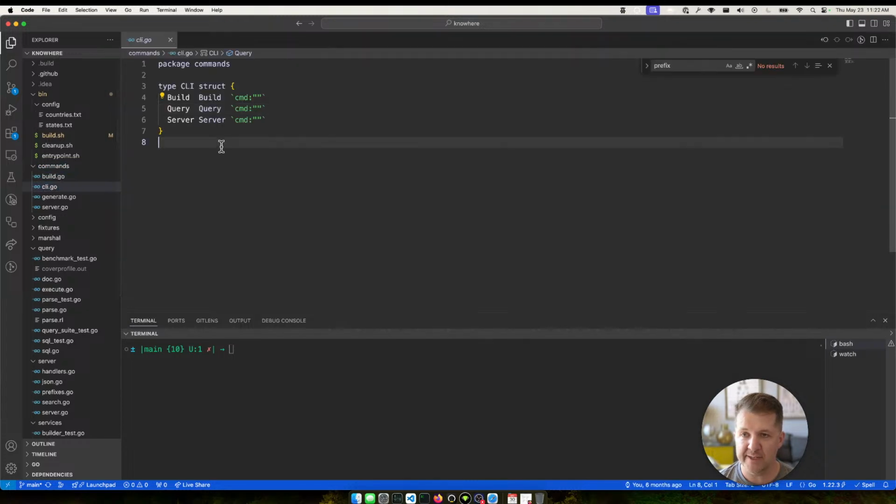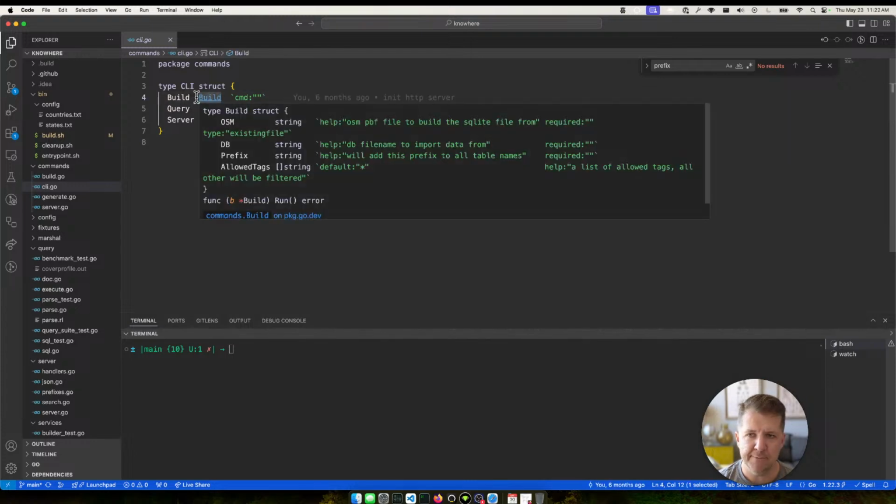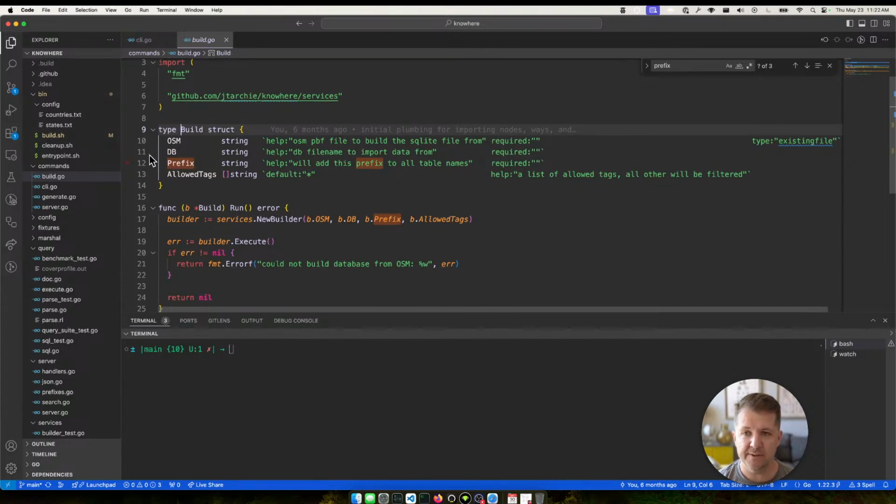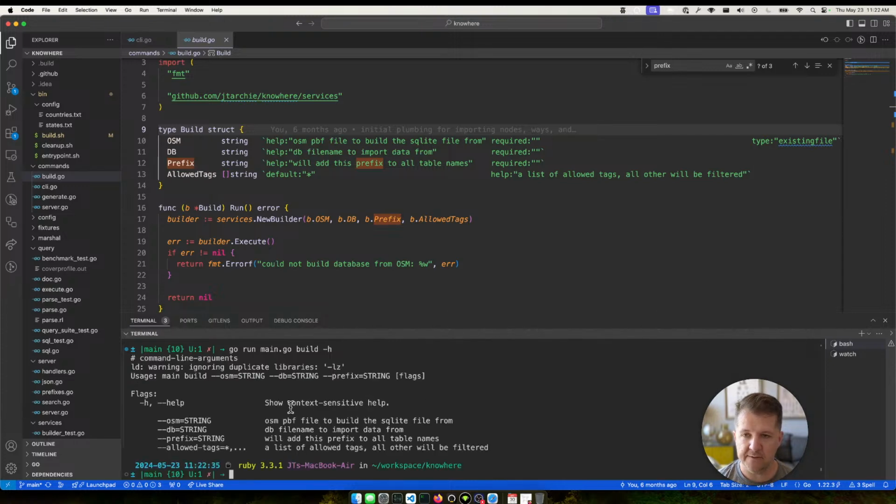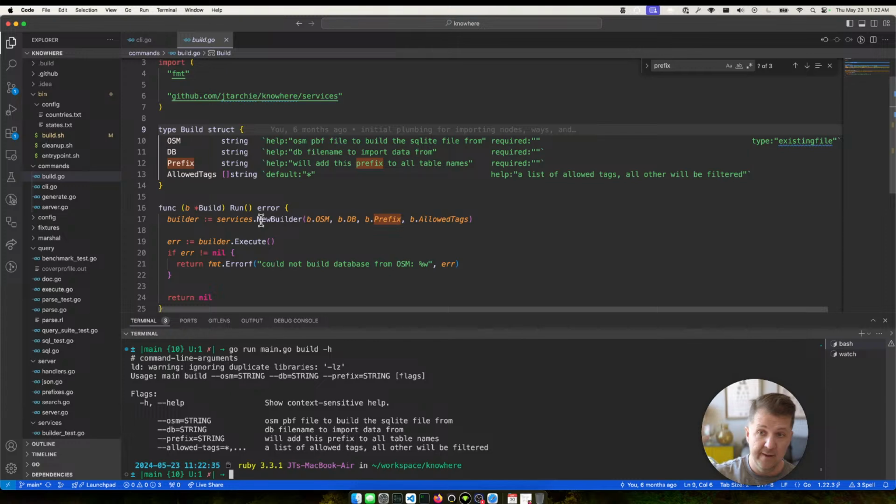The pattern I'm using is Kong to create my CLIs. It has a pattern for subcommands within the main CLI, and this is what I've been using. So if I follow build here, that's the type, there we go. You'll see that it has some arguments that can be used. Just to show an example here, build help, you'll see OSM DB prefix, allowed tags, and some of the meta information associated with that. Cool.